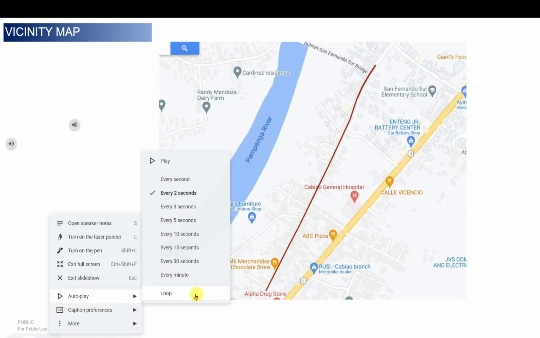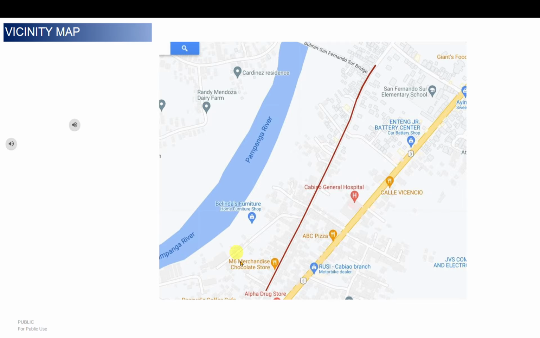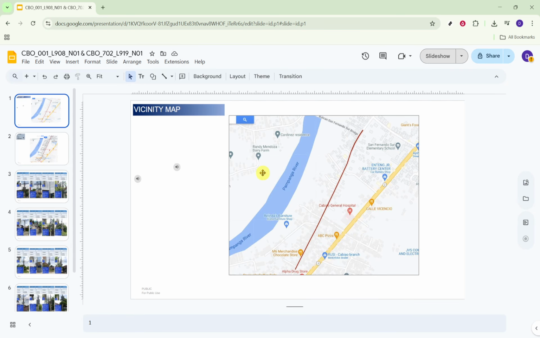That's it. You opened your presentation, switched to slideshow, turned on autoplay, and enabled loop. Now your slides and any videos on them will play automatically and continuously without you needing to click through.